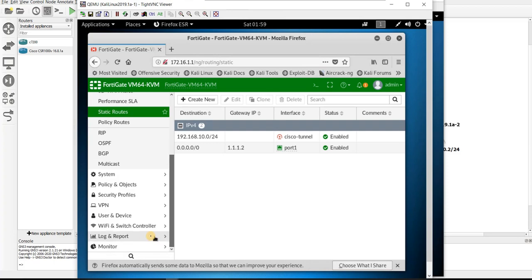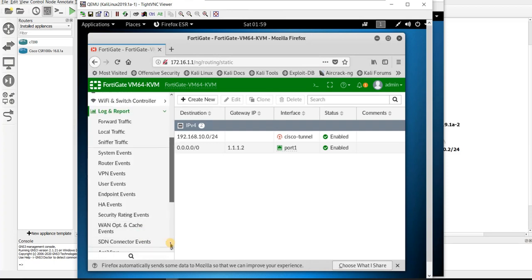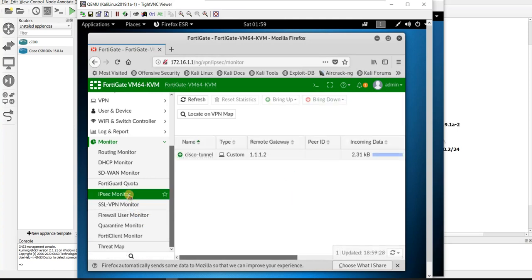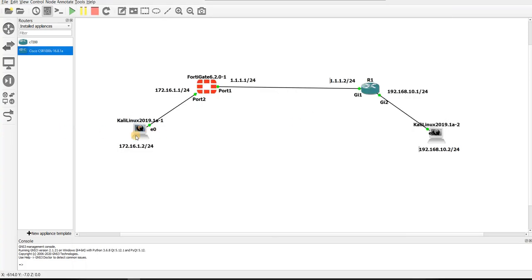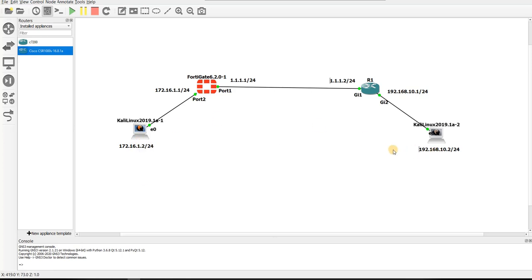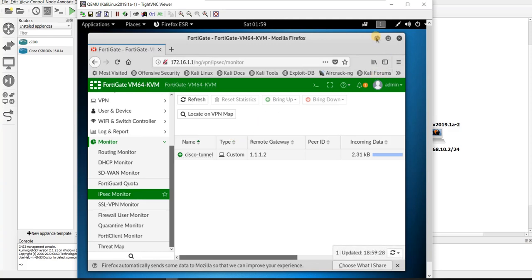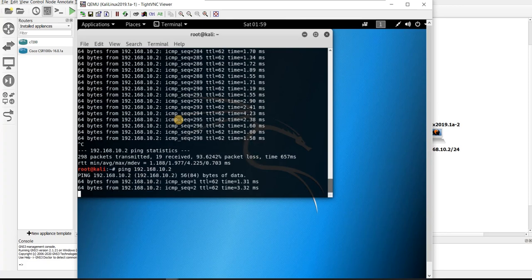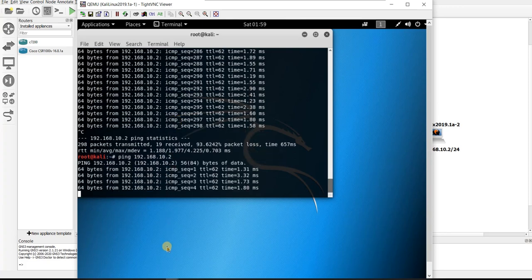So if you go to monitor and IPsec monitor, you can see the tunnel is up. Let me show you from this side. So I can ping the other side. The other side is 192.168.10.2. So I can go from here and ping the other side, and the ping is successful.